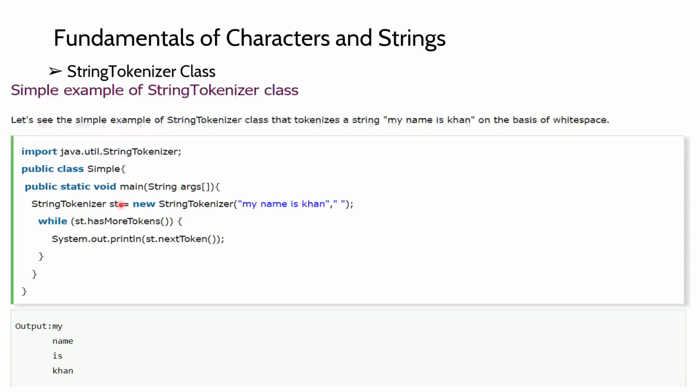We also see on st, the StringTokenizer object, it has the method hasMoreTokens. So we're going to test here to see if there are more tokens, and if there are more, we are going to output them. If it doesn't have any more, we're just going to exit the while loop and exit this application. So we can see here we have the string "my name is Khan", and the delimiter is a space, and we can see what happens here, the output.